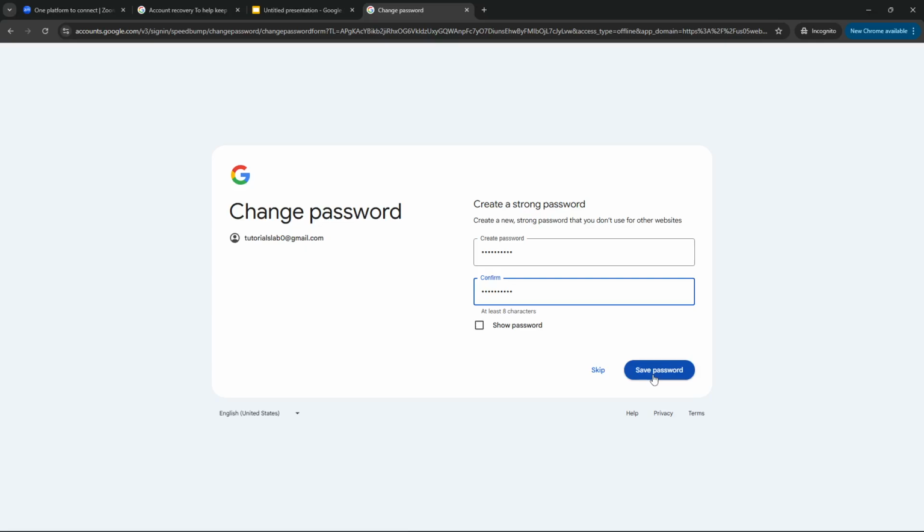You've successfully reset your Zoom password and fixed the login failed error. You should now be able to sign in using your new credentials without any issues.